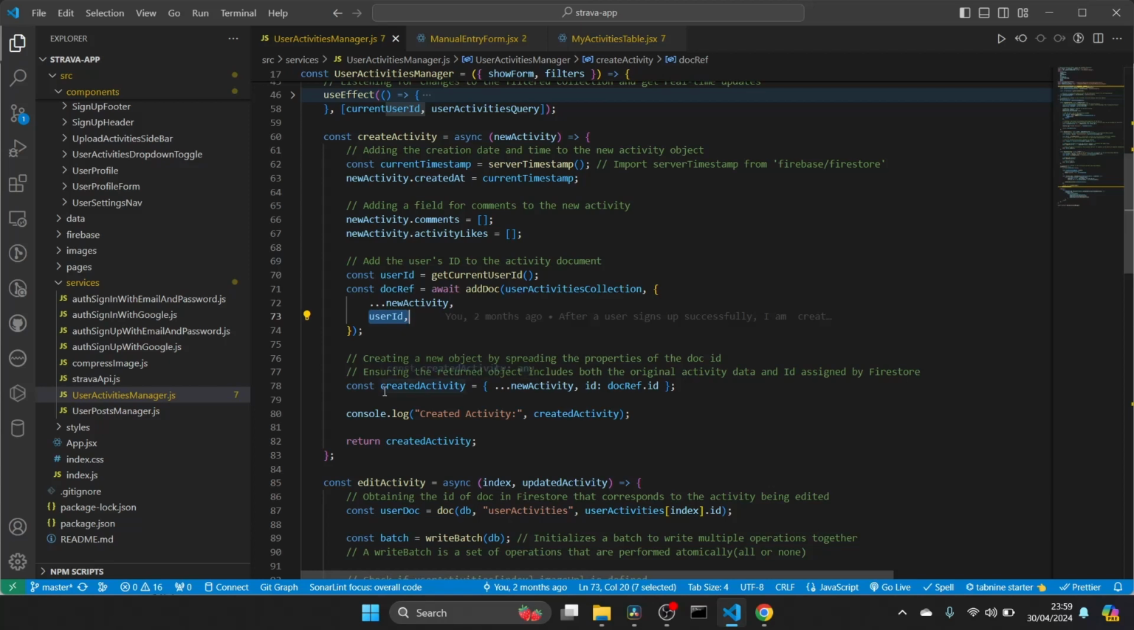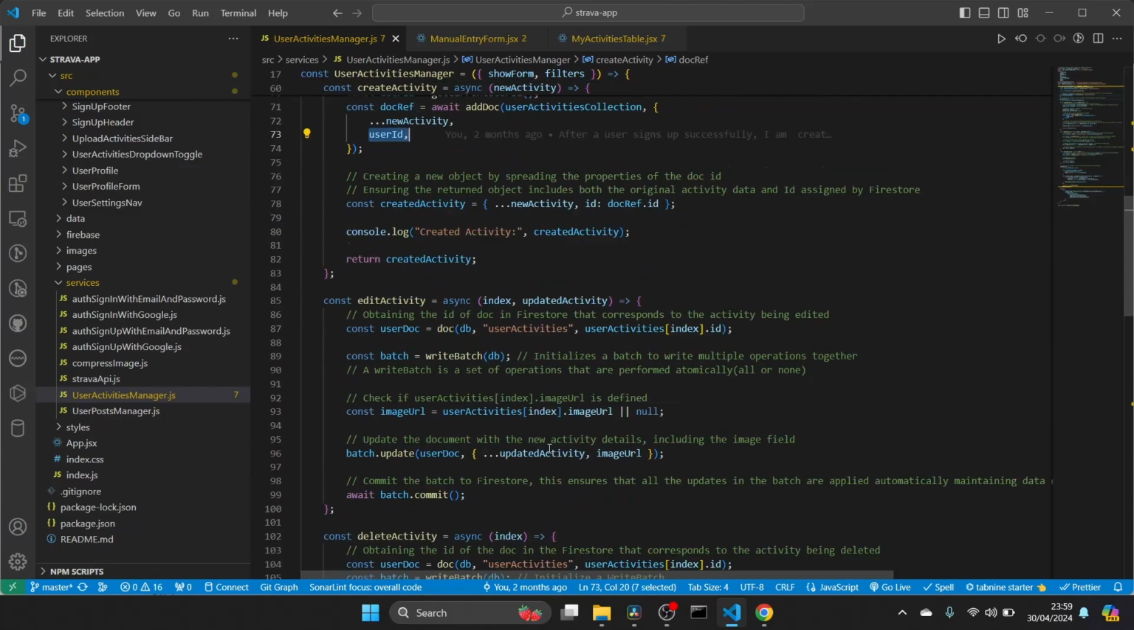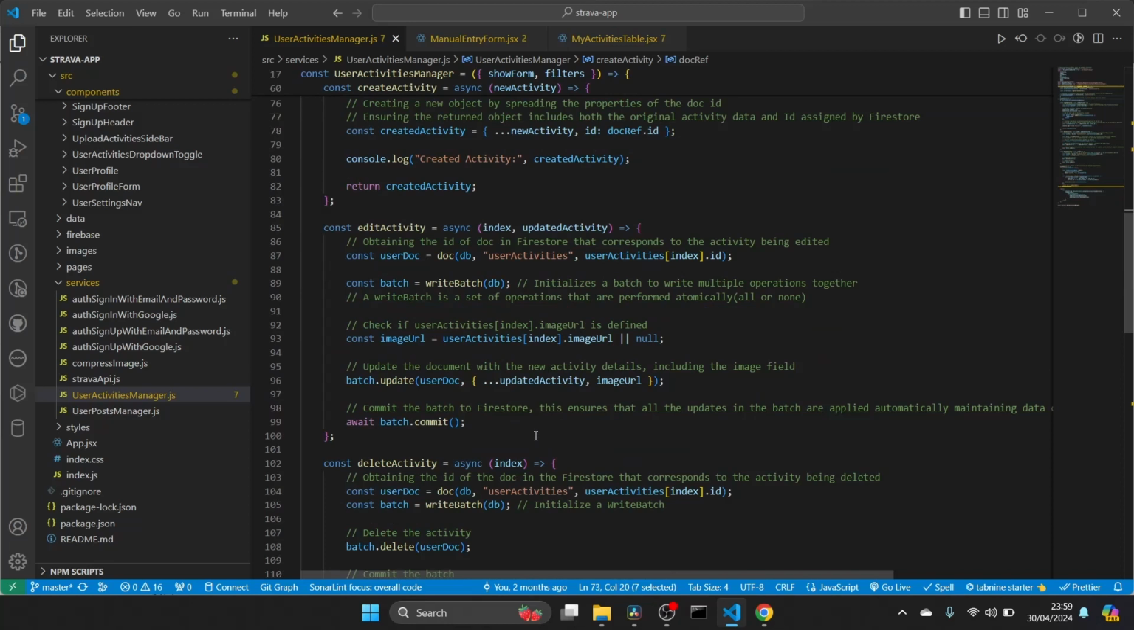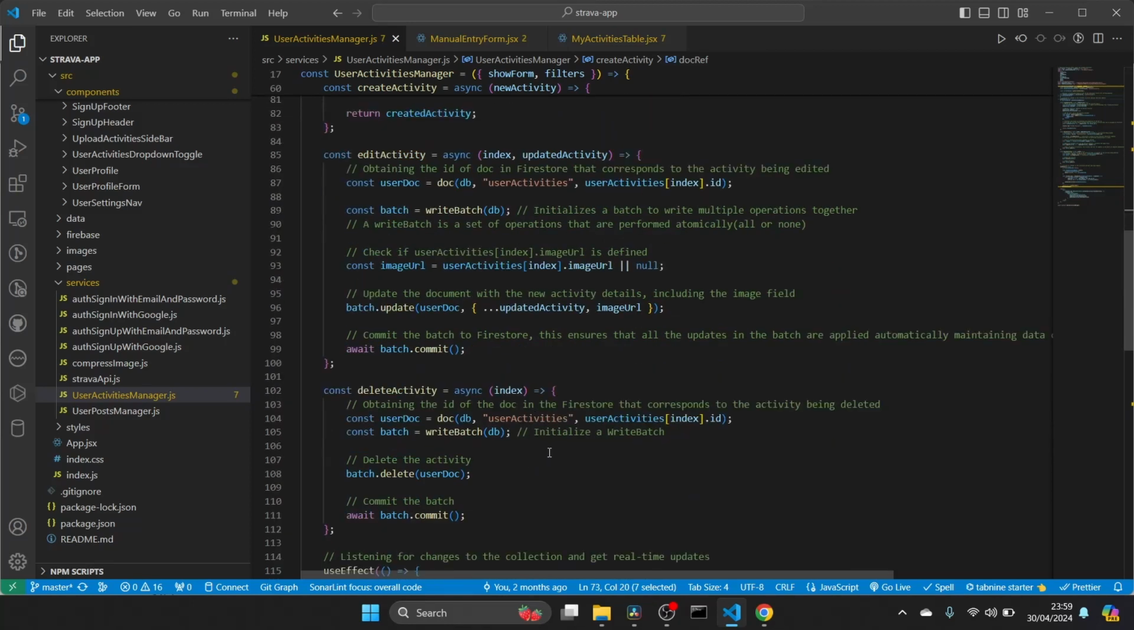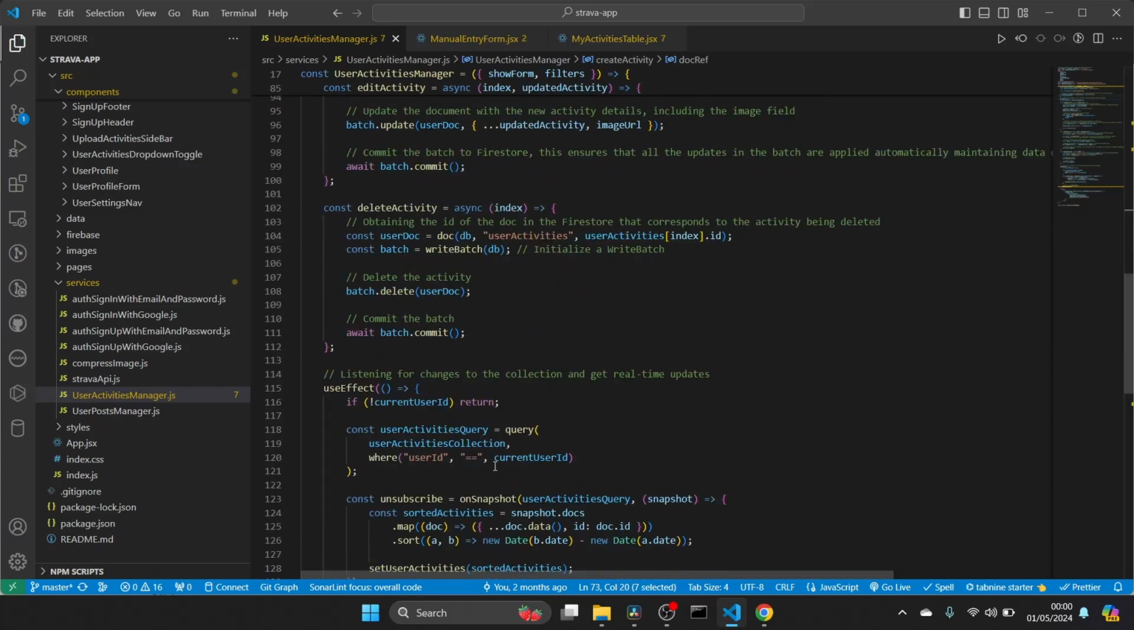What we're returning in this function is an object with the user's data as well as the document reference ID for that newly created activity. Okay. And we also have functions for edit and delete activity, same principles. The only difference is we're using batch operations. What that means is we're sending multiple operations to the server to reduce requests and responses to the database, again, increasing our web app performance, right?